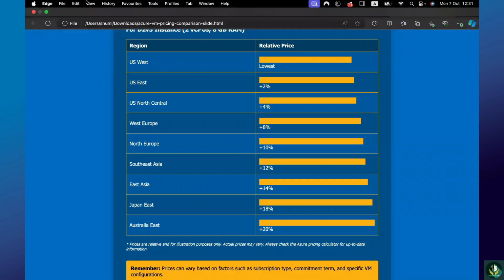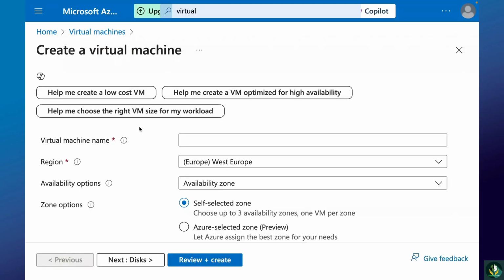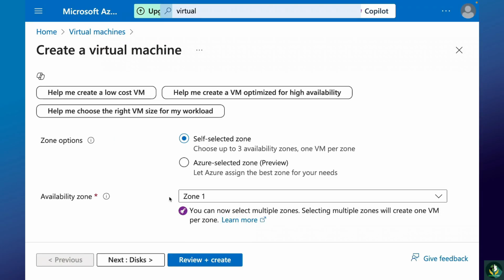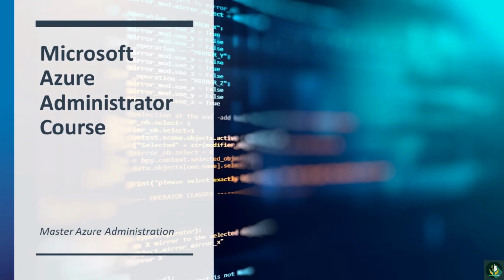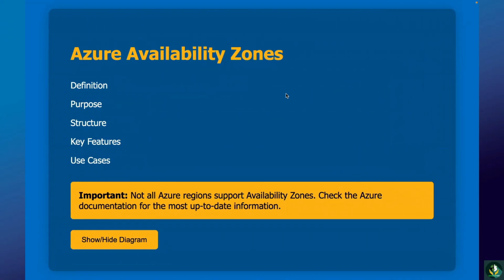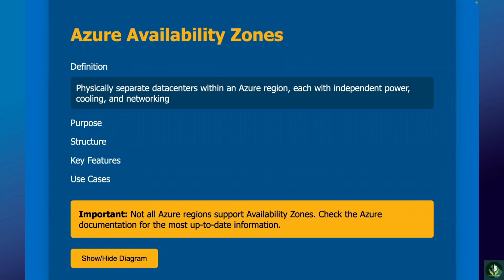Now, if we get back to our Azure virtual machine creation site, we've also got this availability zone. So when talking about Azure availability zones, first off, we can start with the definition. Azure availability zones are a high availability offering that protects your applications and data from data center failures. This feature is crucial for building resilient cloud architectures and ensuring business continuity.